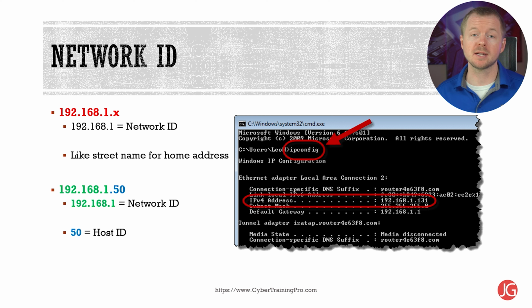Well, guess what? The 192.168.1 part of your IP address is your network ID. It's kind of like the street name of your home address. So if, for example, I live at 123 Apple Ridge Lane, then Apple Ridge Lane is my network ID, or my street. The remaining part of the IP address is the host ID.